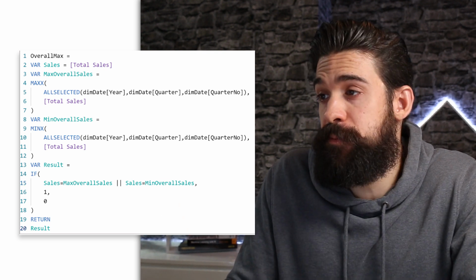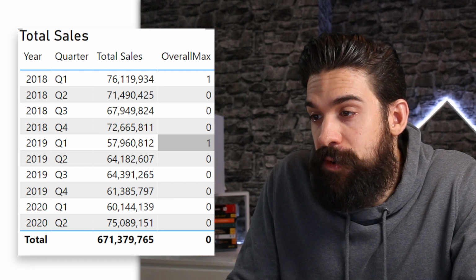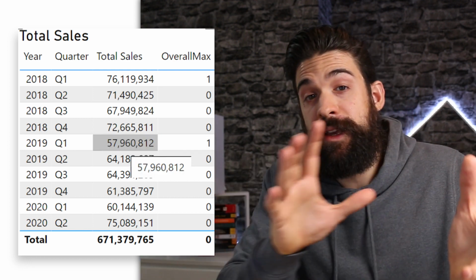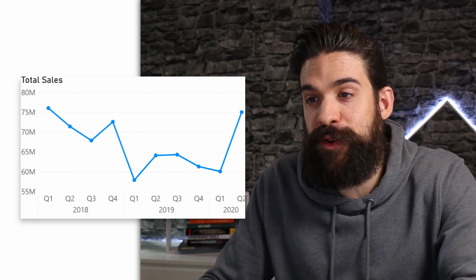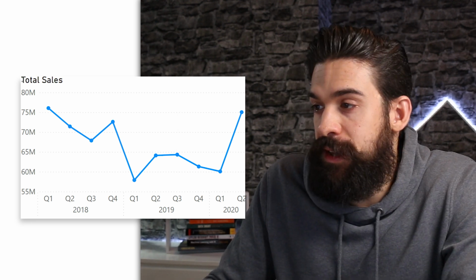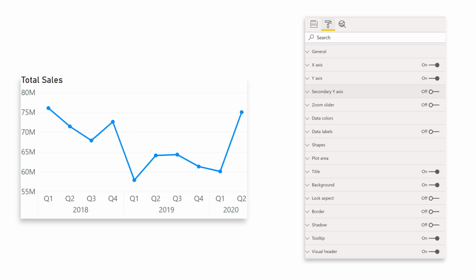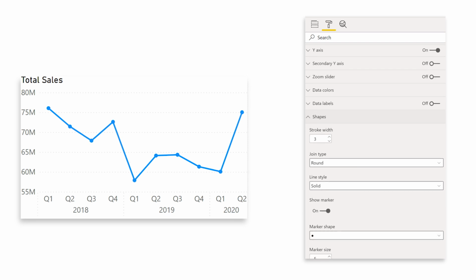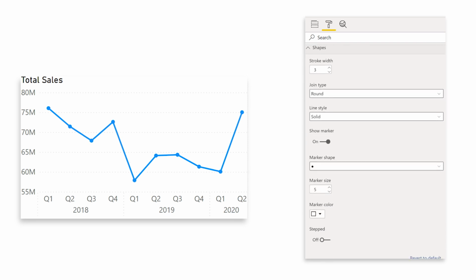Let's see if this works. And now we have another one, but now for the lowest value. Okay, so now that we have tested our measures, we can go back to a line chart and go to formatting. And then over here, we want to have a different color for the shapes. And you might think, okay, I go here to shapes, and then we have the markers, but there's no conditional formatting. You can right click on it, nothing, there's no conditional formatting icon. Now here, there's a little trick.